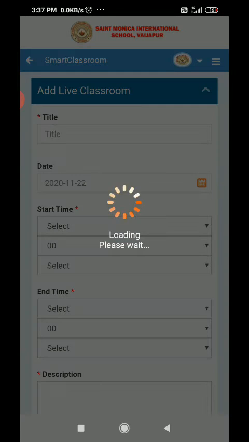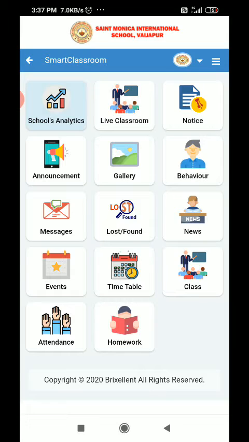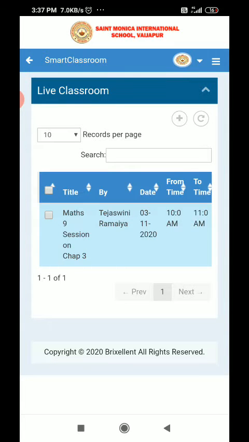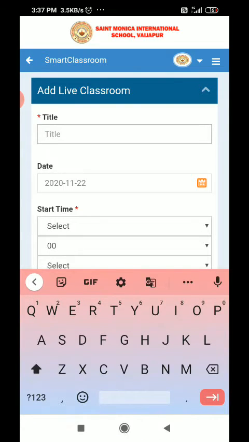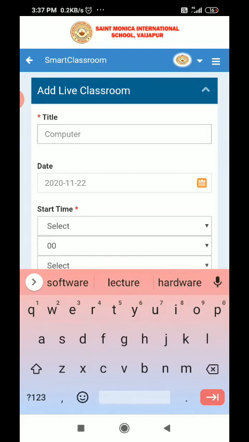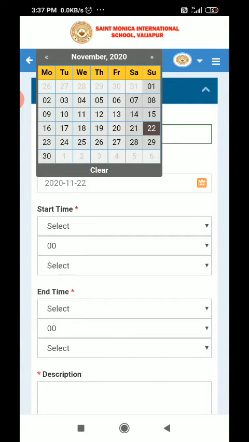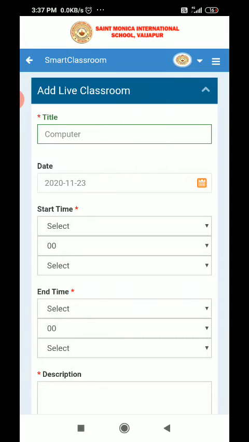Just click on this plus. I will go back again and click on live classroom. Here there is a plus sign. Click on the plus sign. After clicking on the plus sign, click on title. Suppose the class of my subject is at 11:30 of 5th standard, so I have taken computer here. Tomorrow's date is 23rd. From tomorrow we are going to start our live classroom, so 23rd.